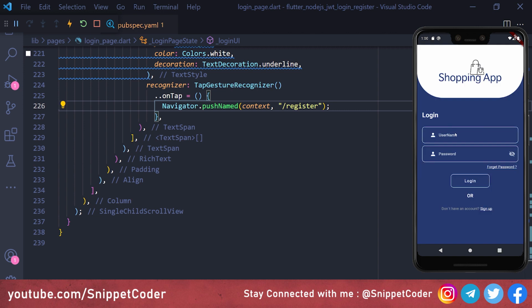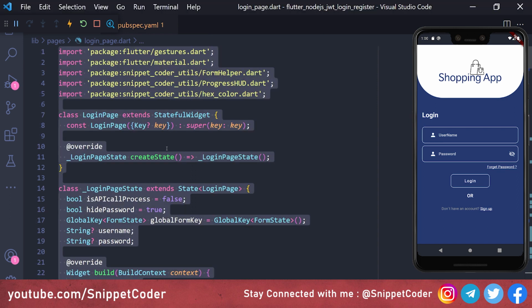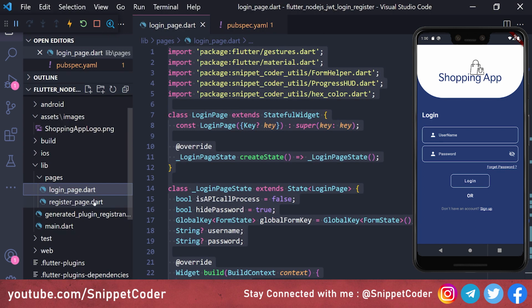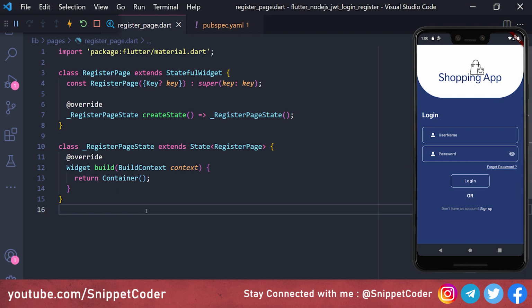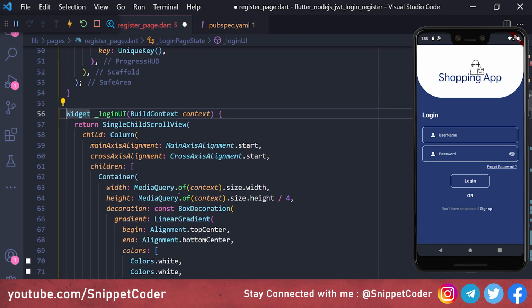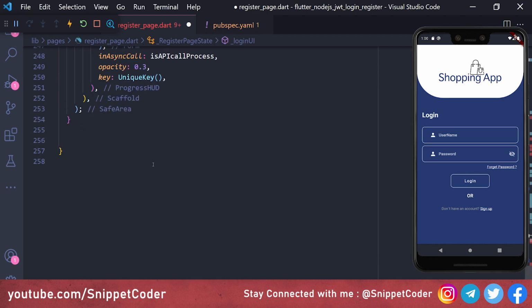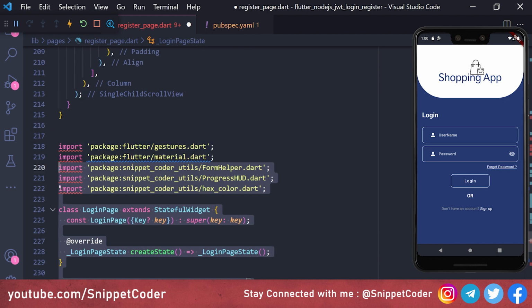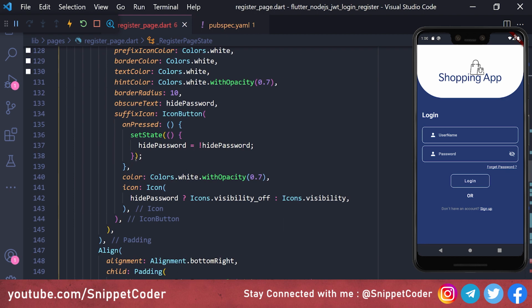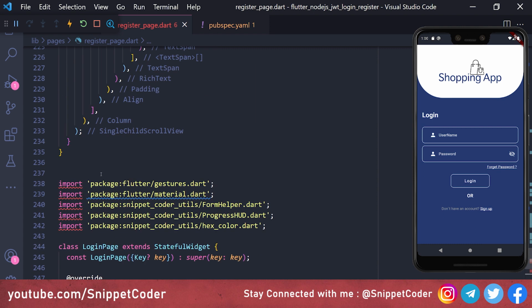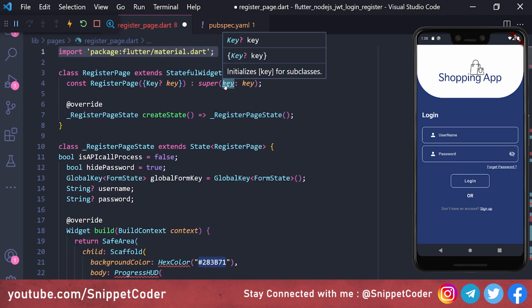So our login page is ready. Now we will move further to design our register page also. For doing that, we have to copy our login page code and paste it into our register page. We will copy all the code, then go to our register page and paste it here. From here we will extract our code and paste it here. Same we will do for this one also. And we will remove the unnecessary code which is not required. Here we will copy and paste our import files also.